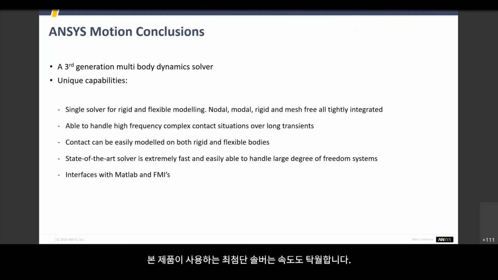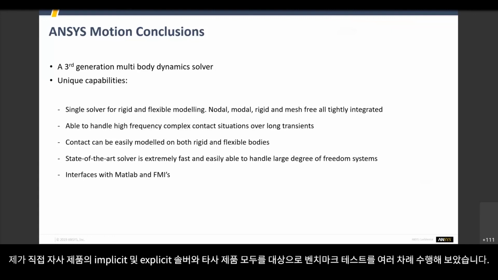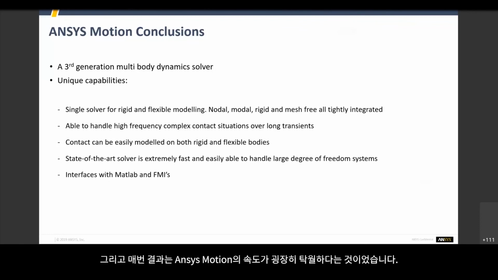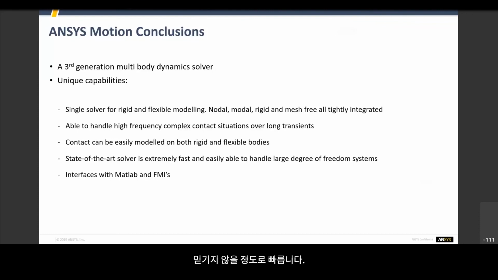And the state-of-the-art solver that it uses is extremely fast. I've myself done quite a lot of benchmarking of this product between both our own implicit and explicit solver schemes and competitor solvers. And every single time I've tested it, it's surprised me at the speed of this Ansys Motion solver. It is unreally quick.